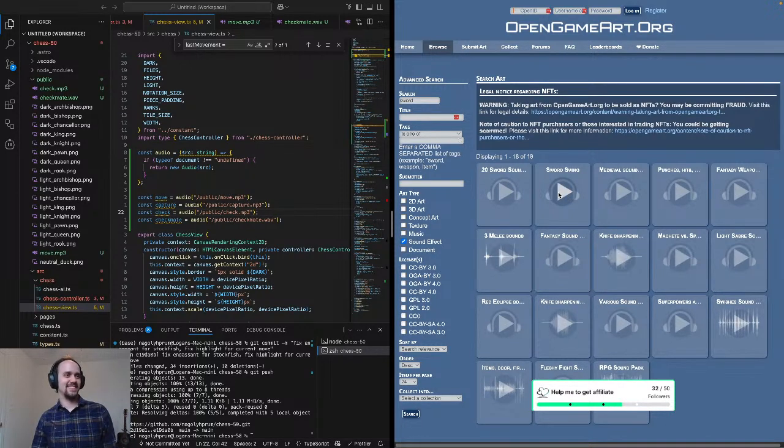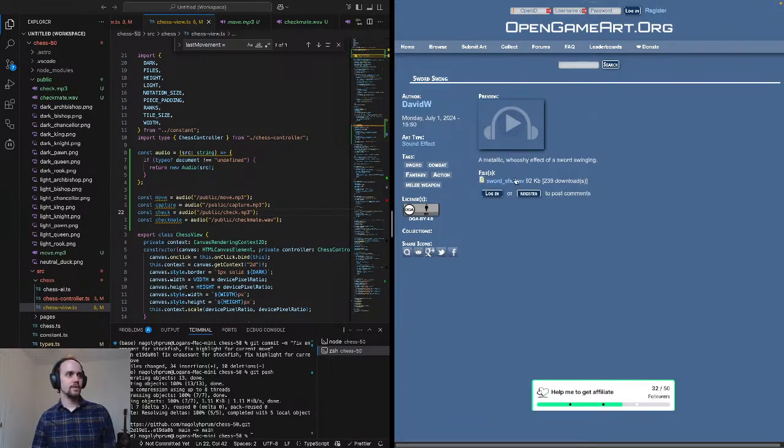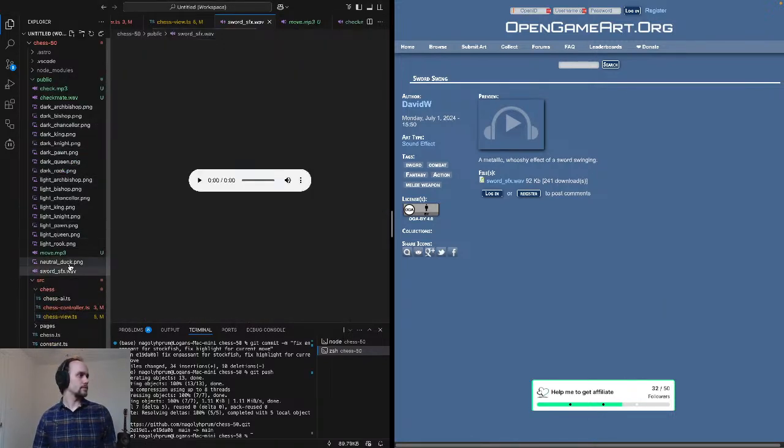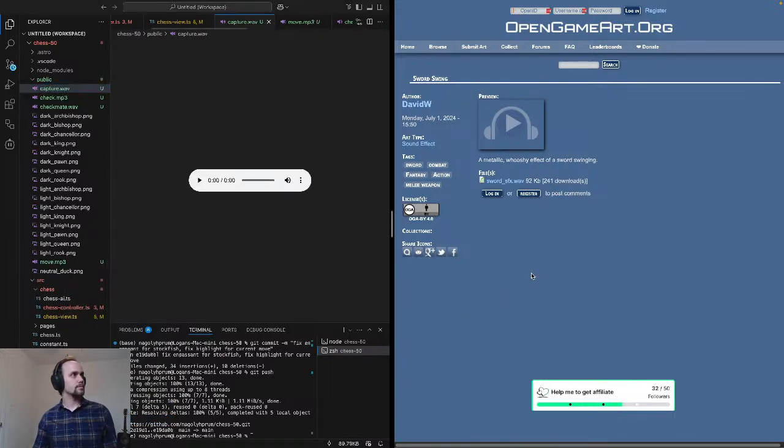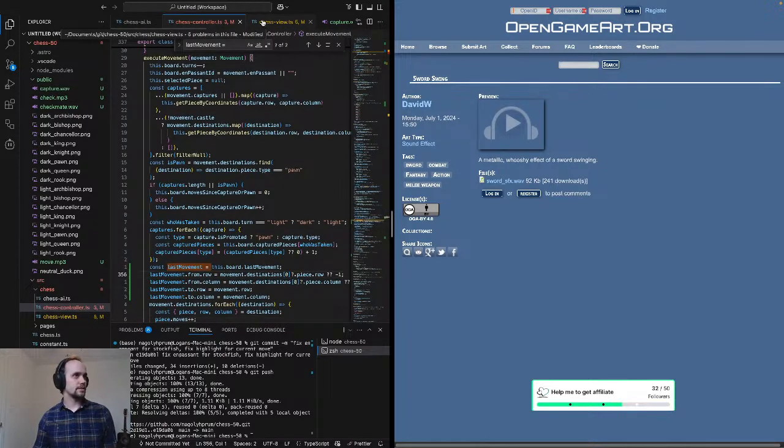I'm wondering if when you capture, it makes like a little slashing sound. Just for now. It's already a WAV, so I don't see why not. Sword SFX. Sword. Here we go. Rename. Capture. All right. I think that these changes will like 10x this chess game.